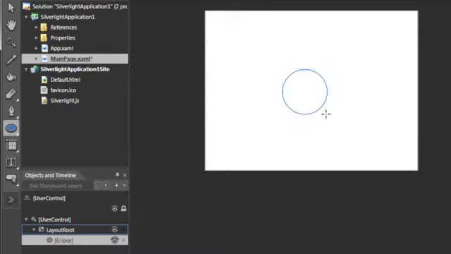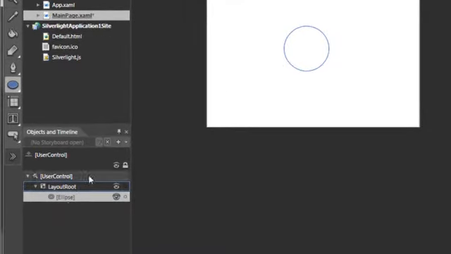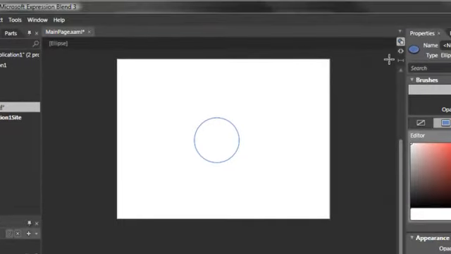While drawing this ellipse, I held down the Shift key to ensure that this ellipse is a perfect circle. Now, as you can see in the Objects and Timeline panel, I have an ellipse that is contained inside a layout root. Now let's have a look at the XAML code. With Microsoft Expression Blend, you can view the XAML code behind this drawing. Simply click this button here that looks like a less than and a greater than sign connected together.